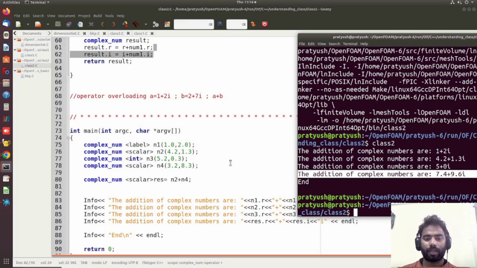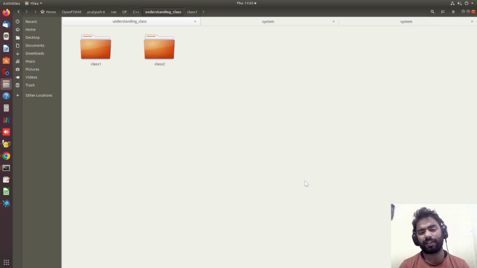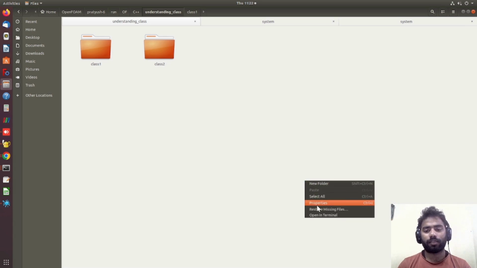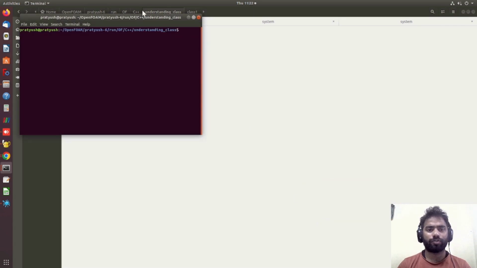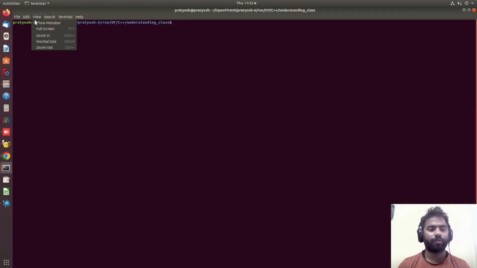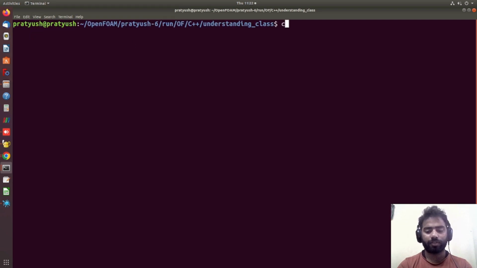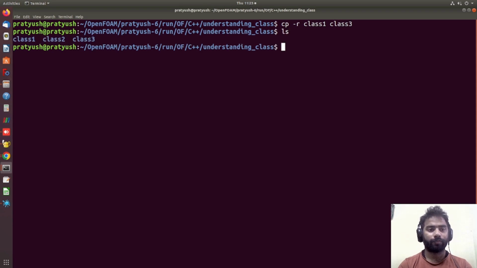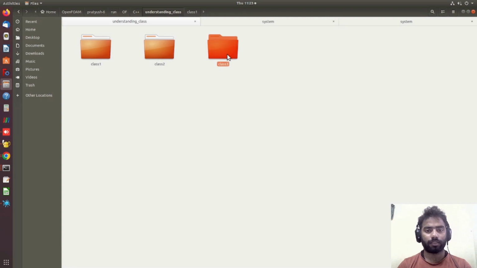Next topic is inheritance. This is a very important topic, and I'm going to just copy the first example here, and I will explain to you why inheritance is required. So let me just copy this class 1 as class 3. Now we can do modification in class 3.